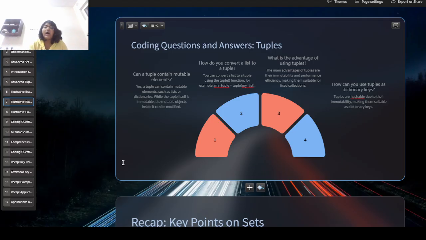Next, how do you convert a list to a tuple? You can convert a list to a tuple using the tuple function. For example, my_tuple is equal to tuple within brackets your list name. Suppose here the list name is my_list. So my_tuple is equal to tuple(my_list).